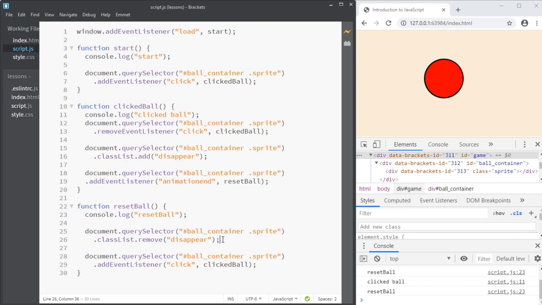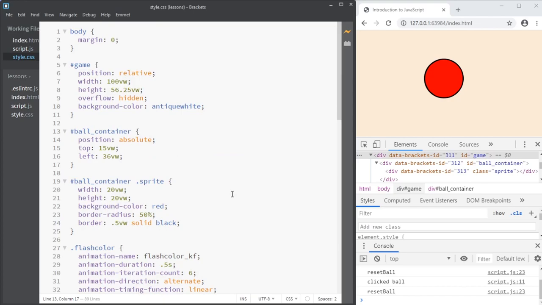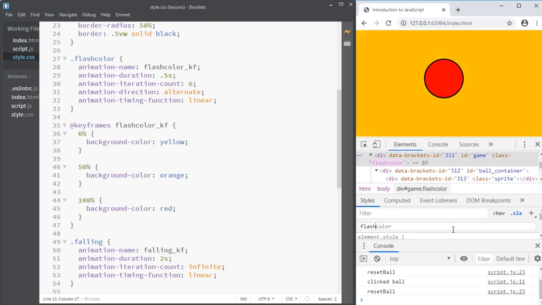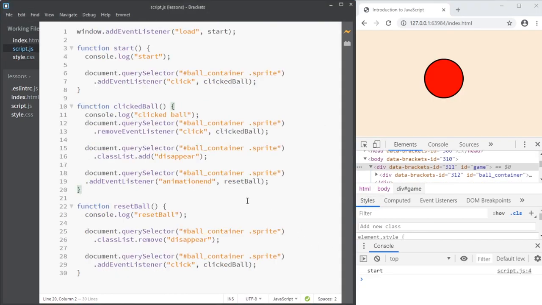And now I want to expand on it, because I've created another fancy class here called flash color, that changes the background color from yellow to orange to red and back again, goes through it 6 times, every time half a second. So if I add that to game, I should see something like flash color, like this effect. And I would like that to happen when the ball has disappeared. So I kind of want to inject it here between the clicked ball and the reset ball.